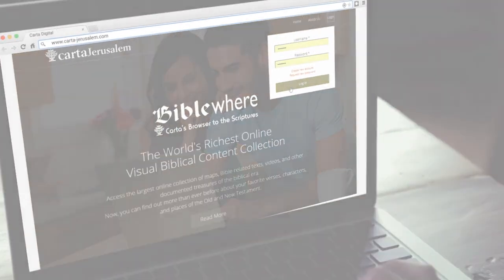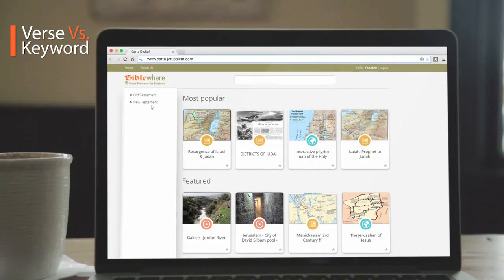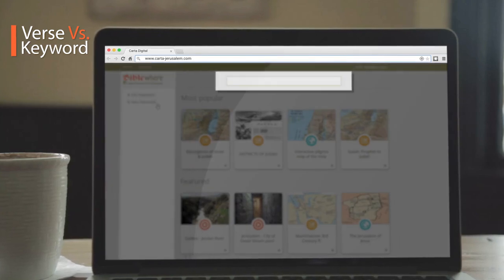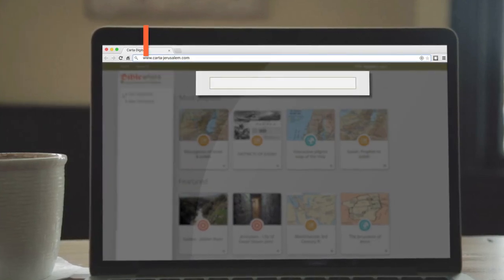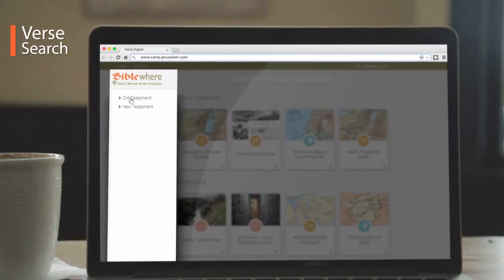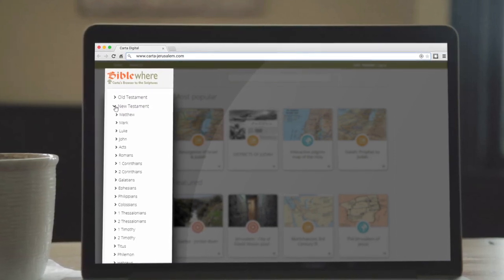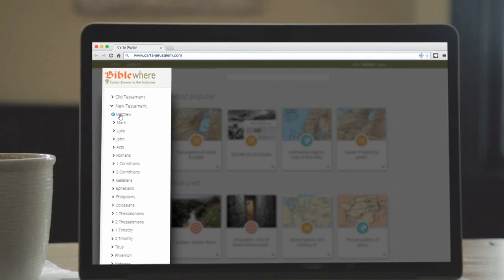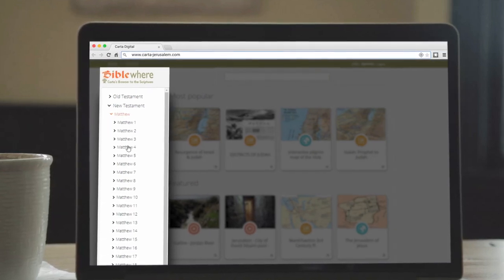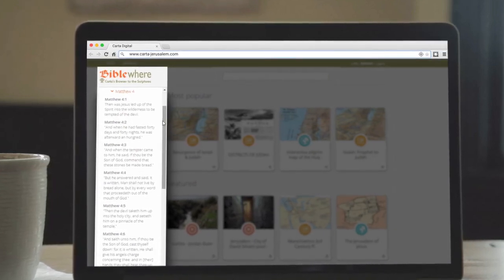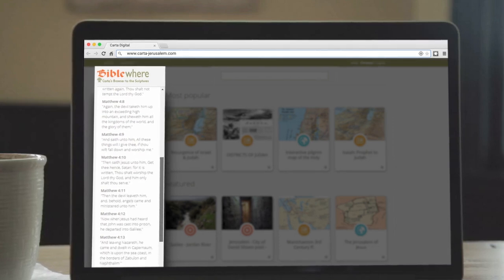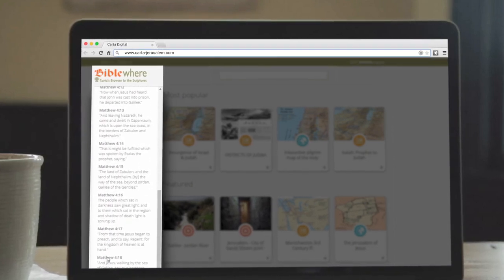Once you're logged in, you can either focus your search on a specific verse from the Scriptures or on a keyword. Let's start by searching the verses. On the left pane, open the New Testament and click on Matthew. Then another click on chapter 4. Scrolling through the verses, let's focus on verse 18.